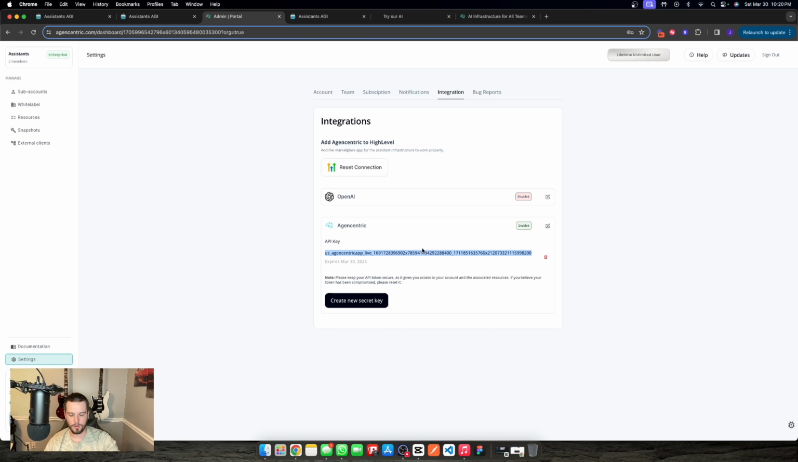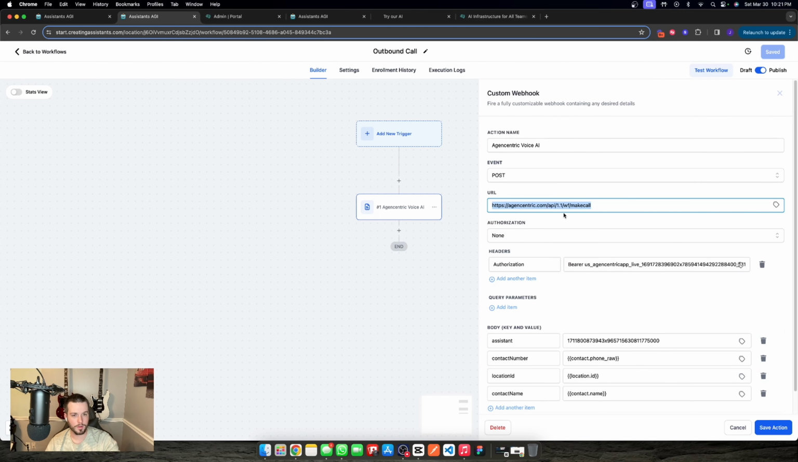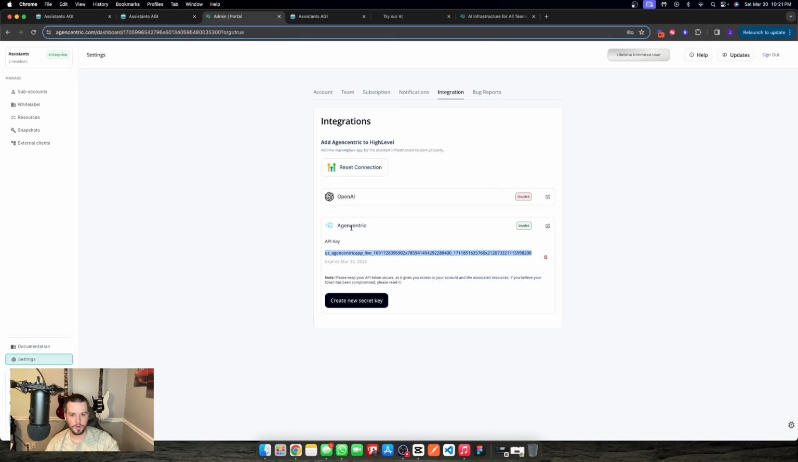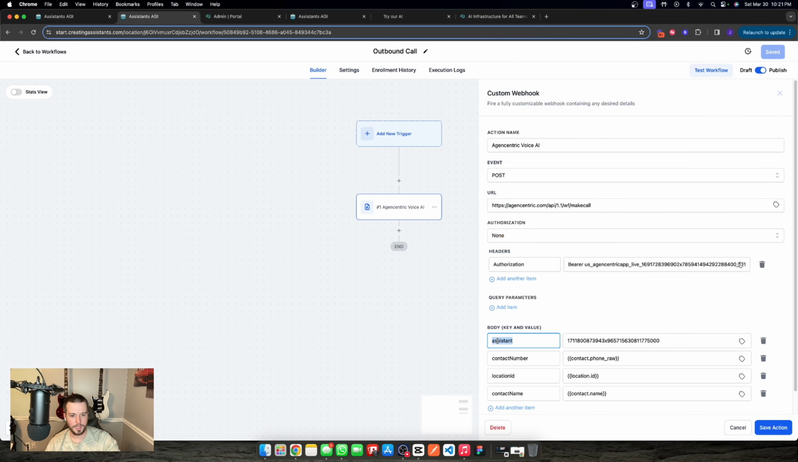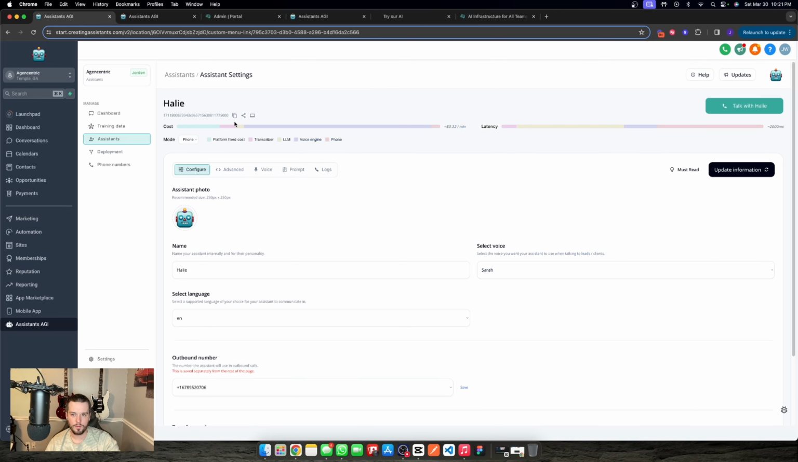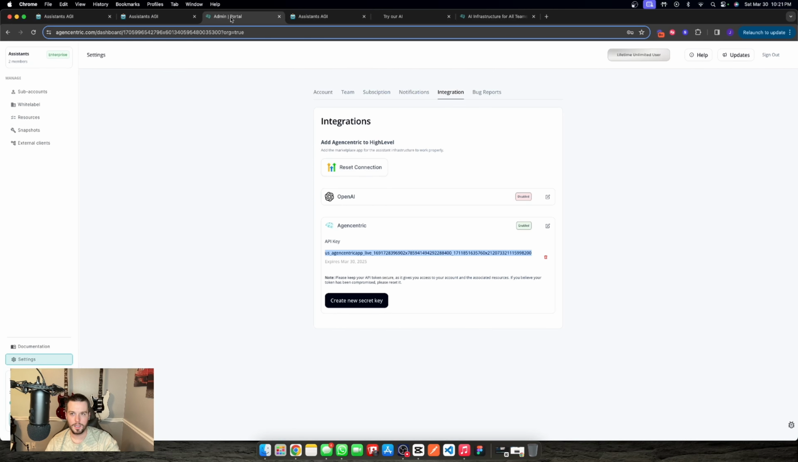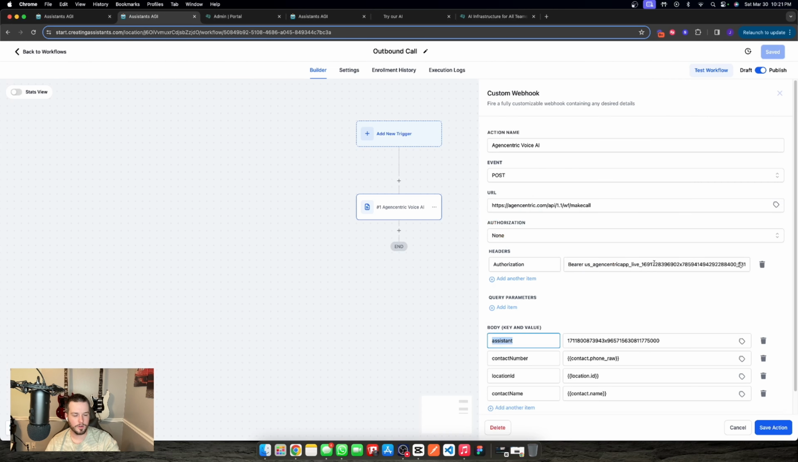So this will be our key, and of course I'm going to delete this key right after, but don't share this key with anybody. This acts as your API secret key. All right, it's just a webhook, a post request to the make call endpoint. The authorization is your API key that we generated here in the admin portal. And then we need the assistant's ID, which is right here. We'll just copy that, and then you just throw that in here.